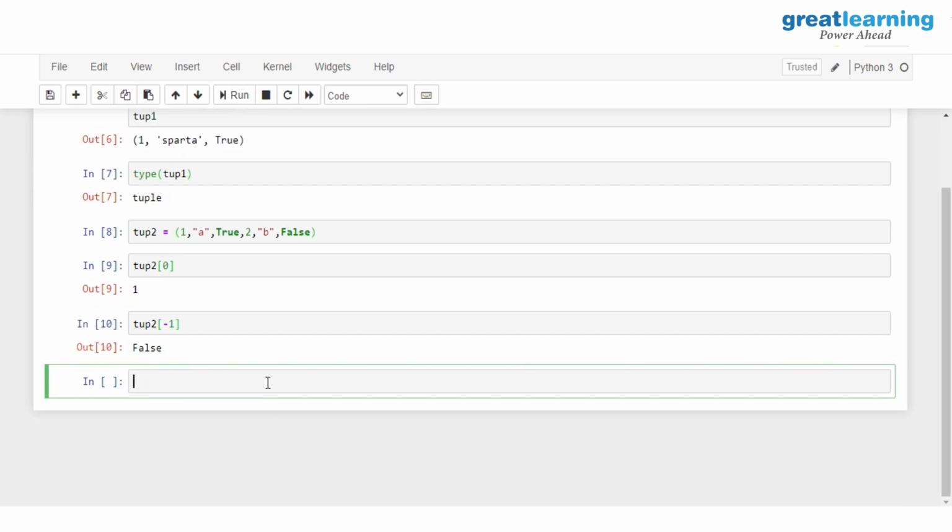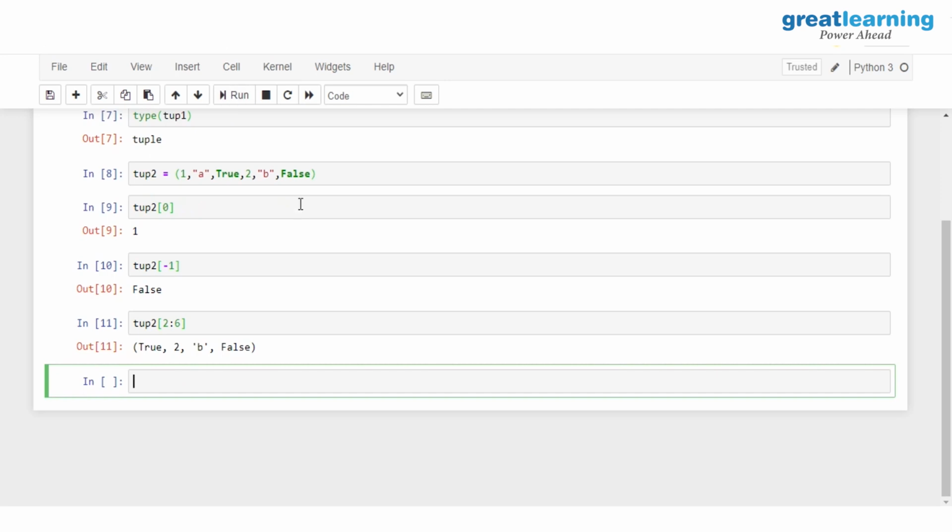And if I want to extract a series of elements, let's say true, 2 and b. Here, true's index value would be 2. So I'll have tup2, the starting index value is 2, and this is 2, 3, 4, 5. Since this goes till 5, and 5 is also included, I would have to give 6. 0, 1, 2, 3, 4, 5. This will go till 6. Let me hit run. And as you guys see, I have included true, 2, b and false.